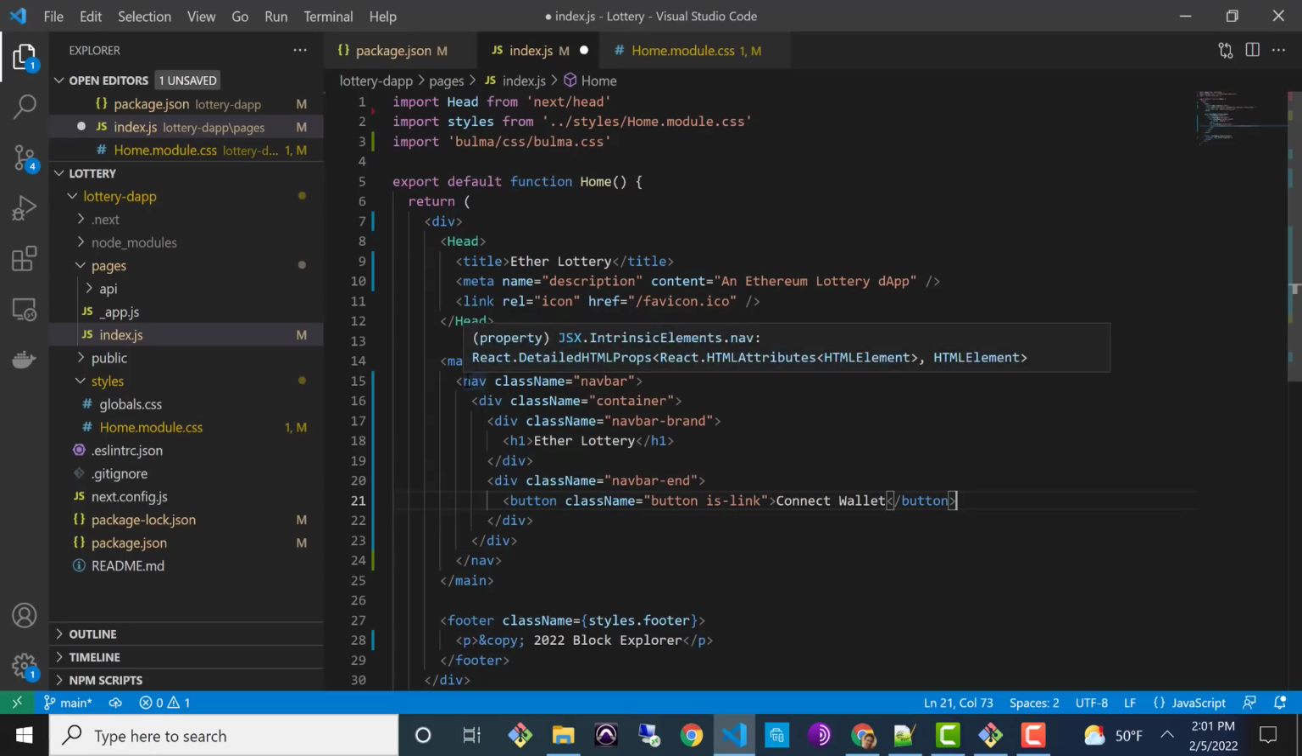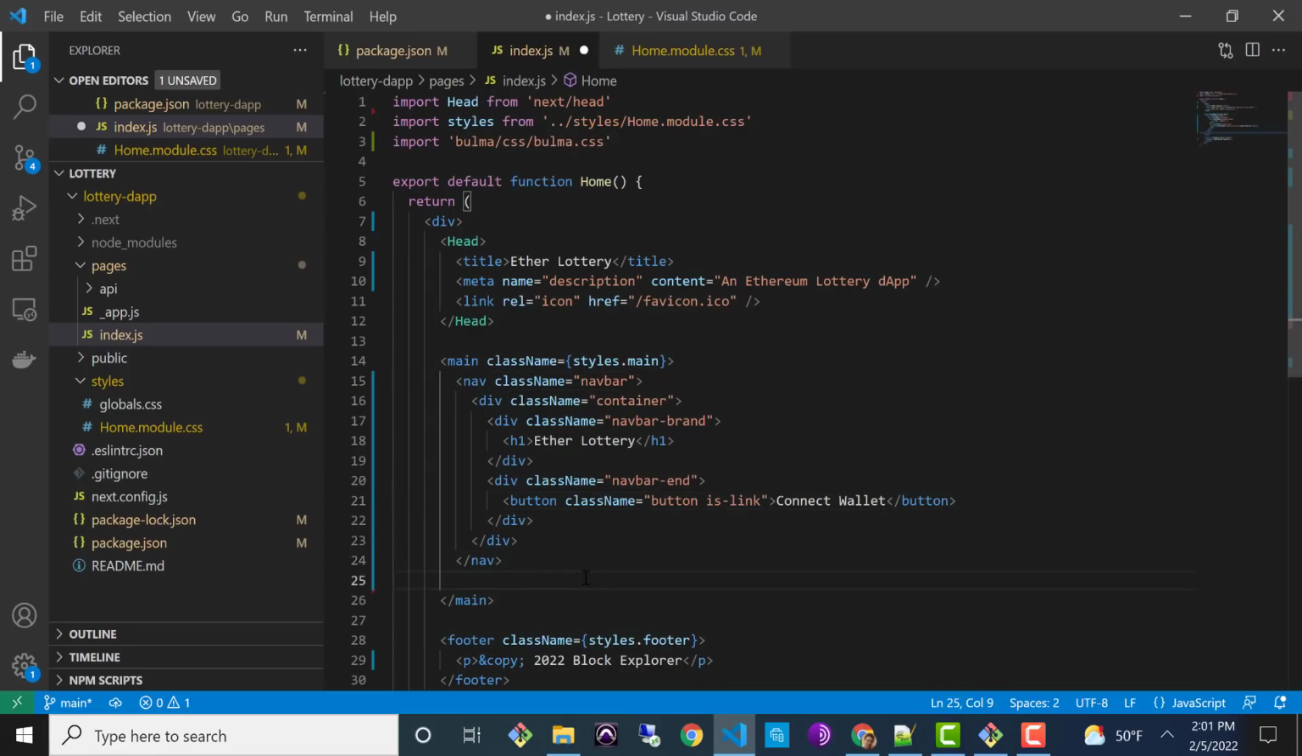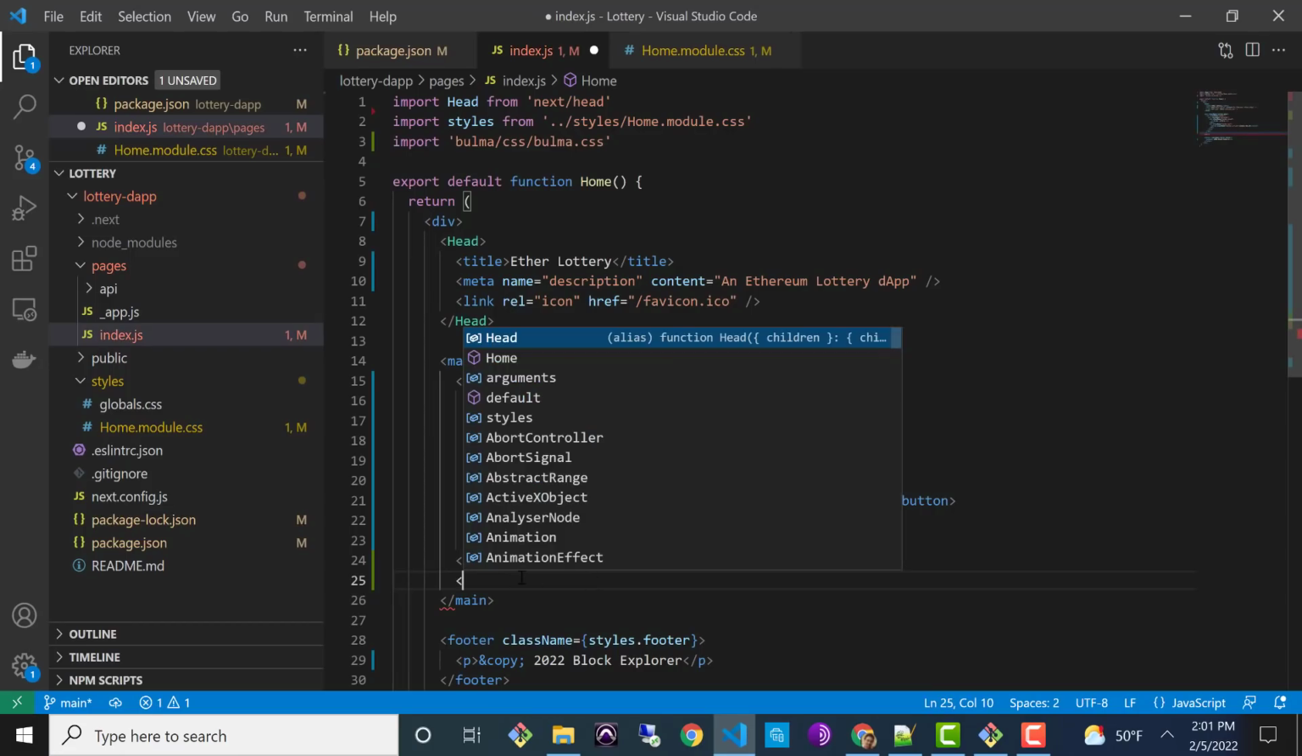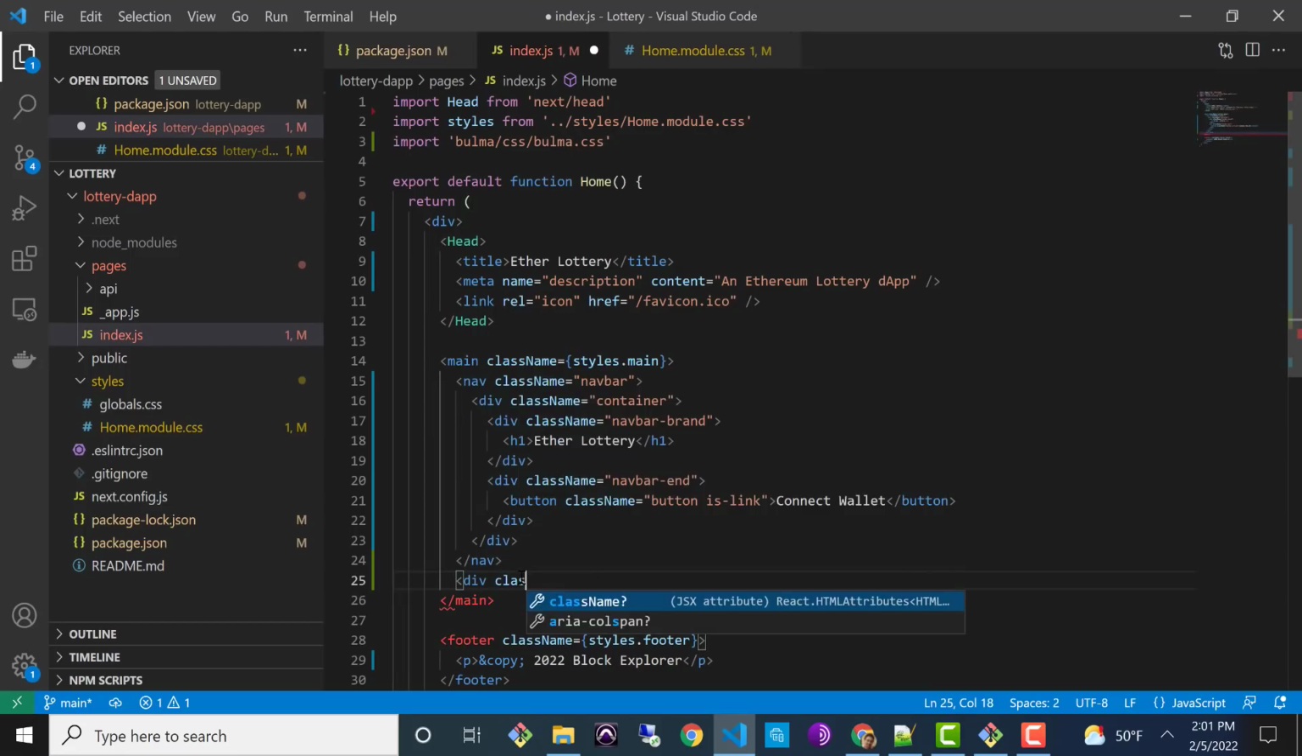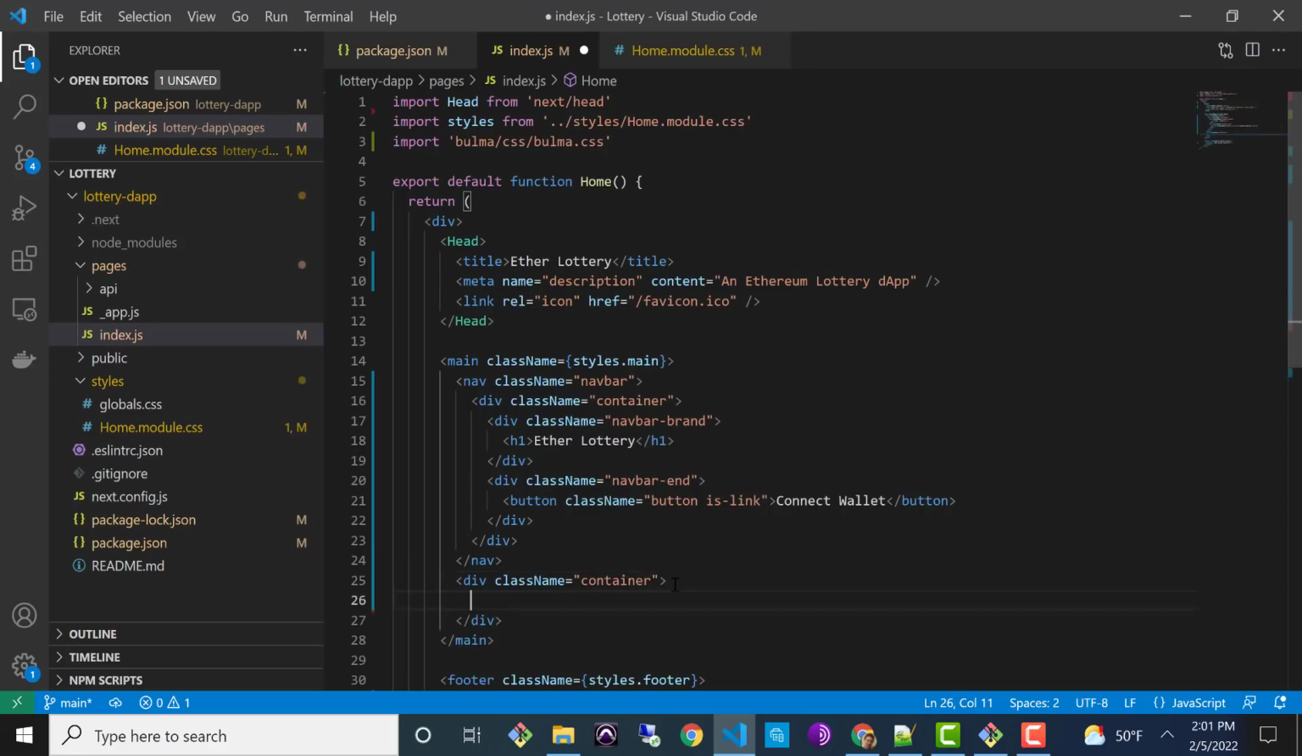All right, so underneath, at the same level as our navigation element, we can go right under that and create a main wrapper for the rest of the content for the page. So I'll say div class name, and let's just give this a container. And again, container is just a generic class that gives us some spacing and some structure for our application.